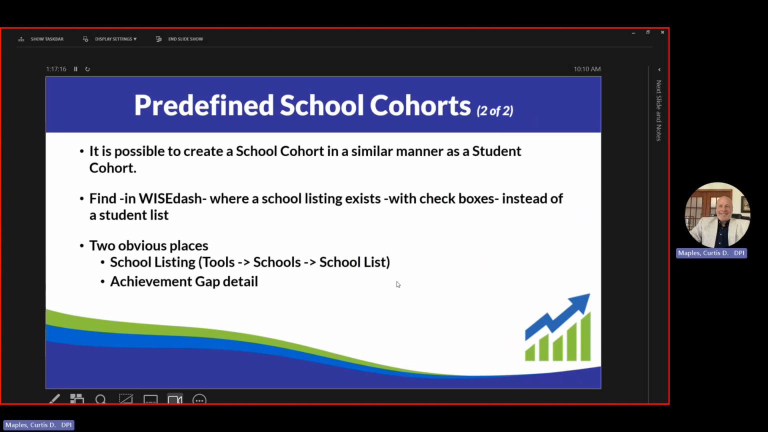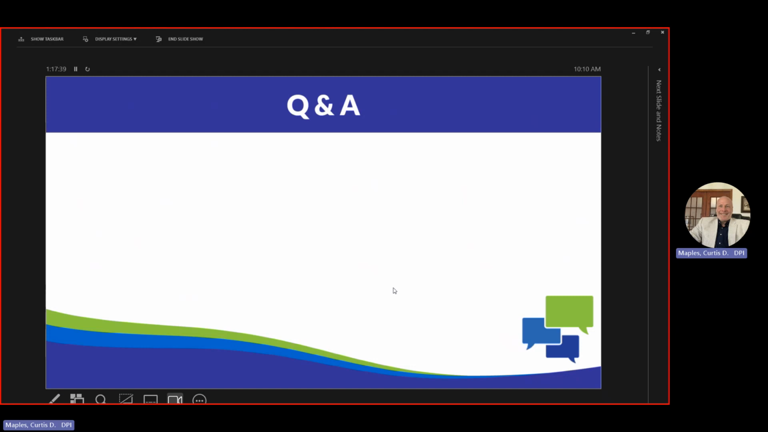It is possible to create a school cohort if there are large districts in here. The way to do that is you can either do that in the detail of achievement gap or in school listing. And we'll actually take a look at that, because even though I can't create a student cohort, I can create a school cohort, and the process is very similar. So I'm going to use the school cohorts as an example so that you can at least see how that gets set up. Okay, we're not going to go into Q&A yet.